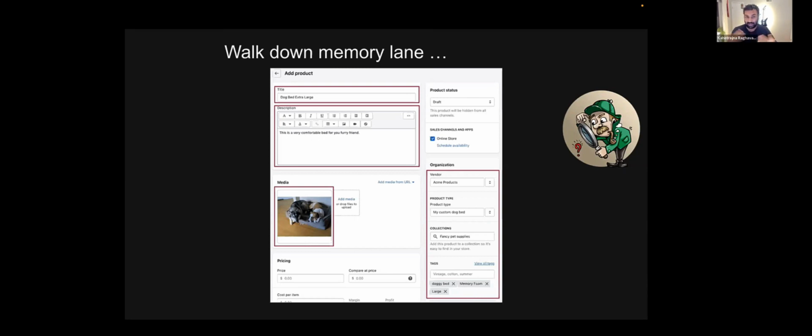As a merchant, I have a lot of flexibility here to add fields that are useful to me, right? I can add titles, descriptions, vendors, product type, collections, tags, all sorts of things, right? But notice that none of this is structured. I can put any free text I want in any of those fields. I can add an image if I want. I can add multiple images if I want, right? But none of this is structured in any way, shape, or form, right?